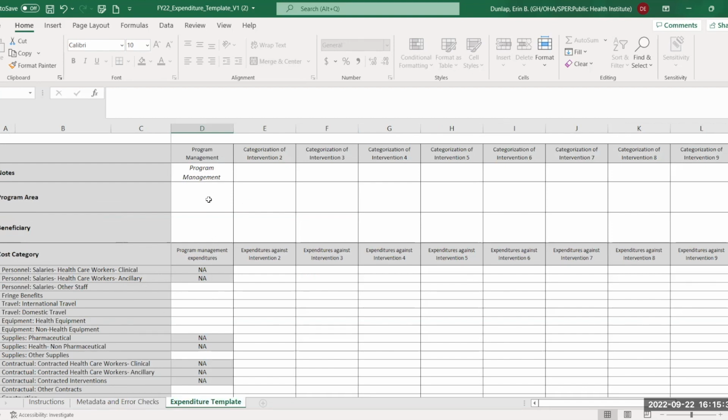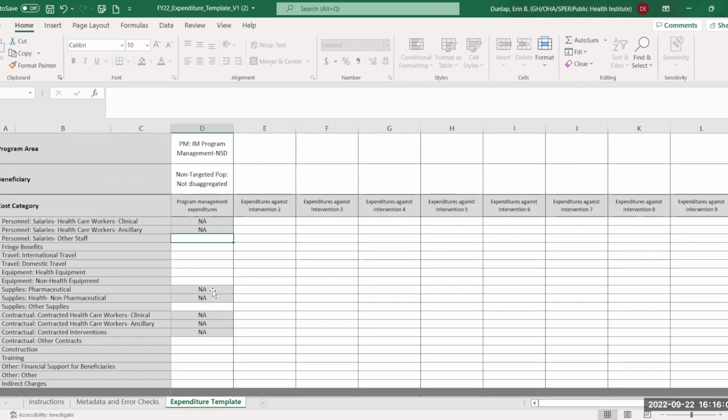Similar to what the prime partner will do, you as the subrecipient or the subpartner will need to enter in what your program management costs are. And you'll select program management, non-service delivery. In almost all cases, unless this is a KP specific award or an OVC specific award, you will select the non-targeted, non-disaggregated. And this is where you will enter in your information of the expenditures related to program management. So this is basically all of the operational costs for your organization to implement the activities.